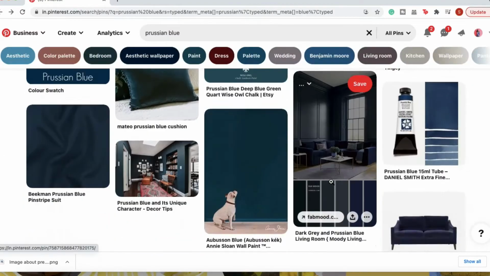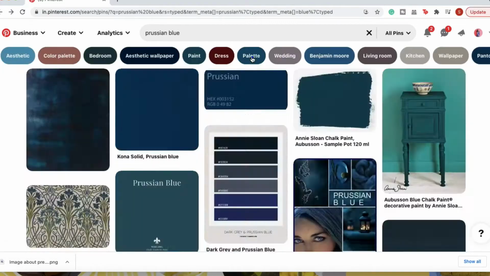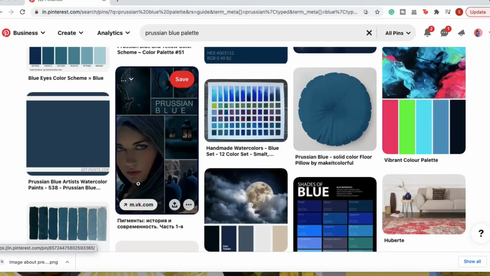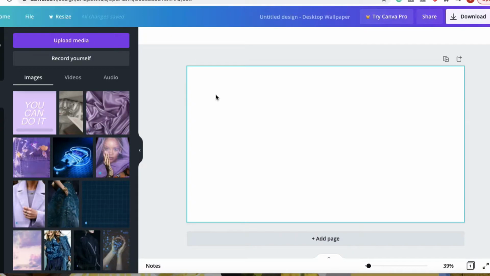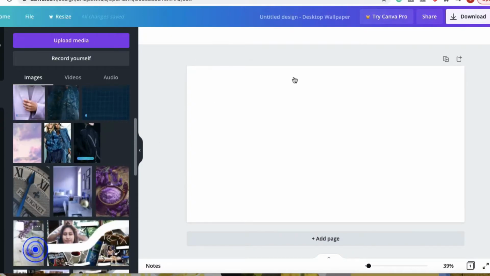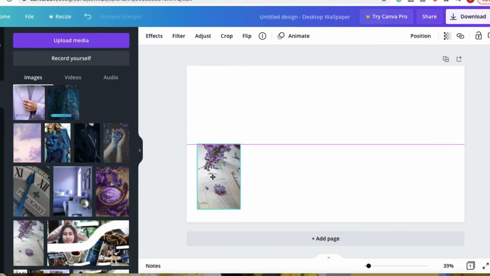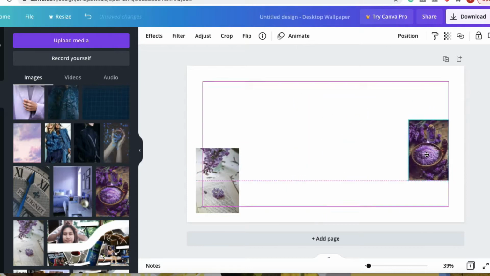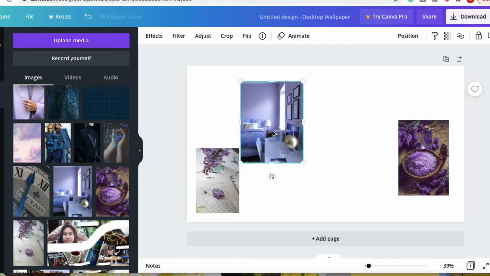So on Pinterest, I just scroll around and see different shades of blue, like Persian blue and other shades that I can see in the shade card. Try to see nice ones, download nice pictures, and come to Canva. Now on Canva, again, I try adjusting these pictures.